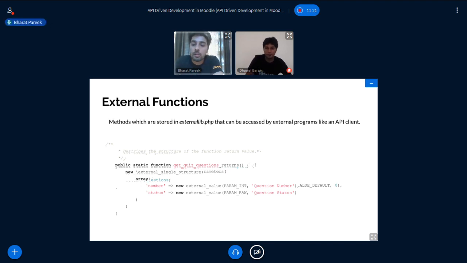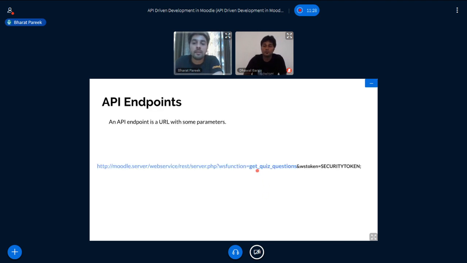Now using all the external function and the external service description we discussed in the previous slide, we will get a single URL. So this is an API endpoint. An API endpoint is nothing but a URL, as you can see. You can open this URL in your browser and you will get all the results. So in our case, we will get all the questions for a quiz.